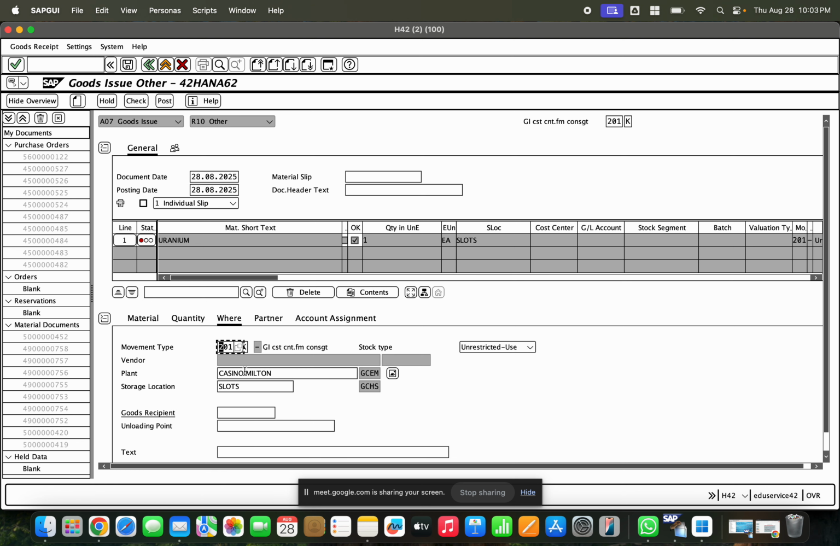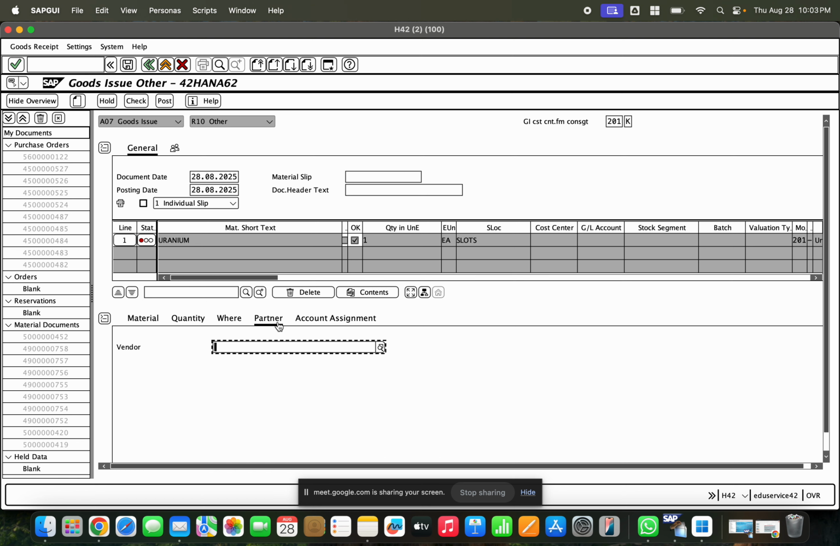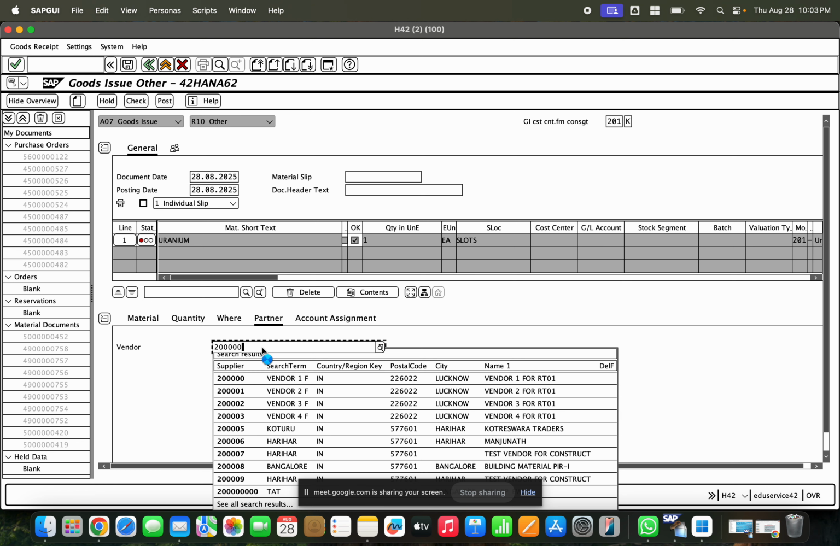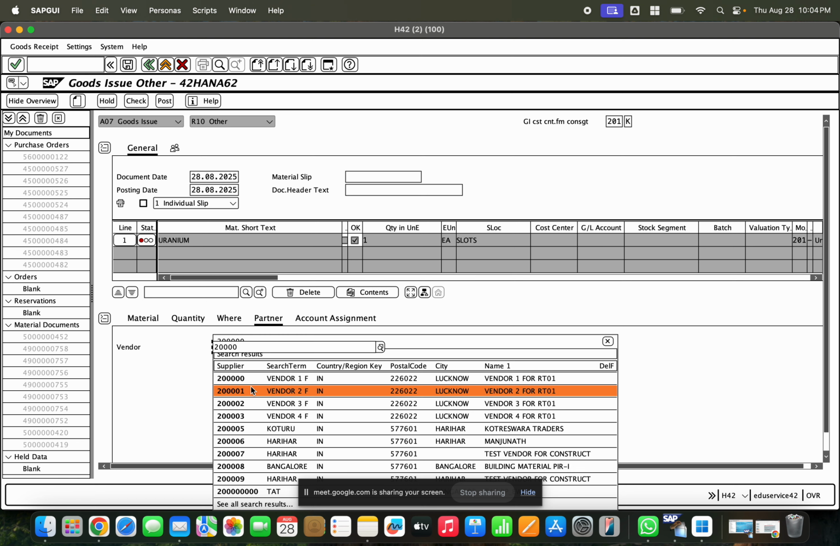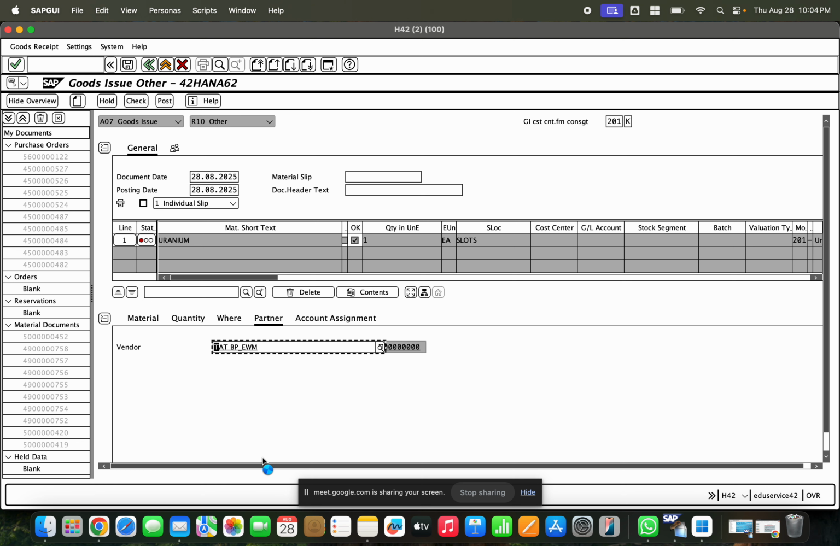You have to enter whose stock it is. So you also need to enter who the vendor is. So I'm entering my vendor also. This is not my vendor, I think. What is my vendor? This is my vendor. Okay, clear?